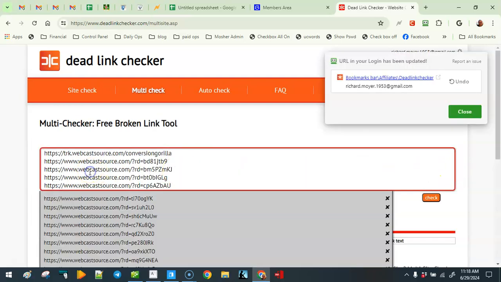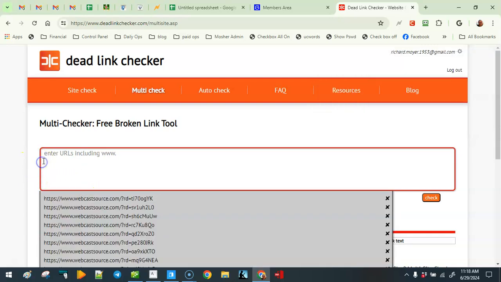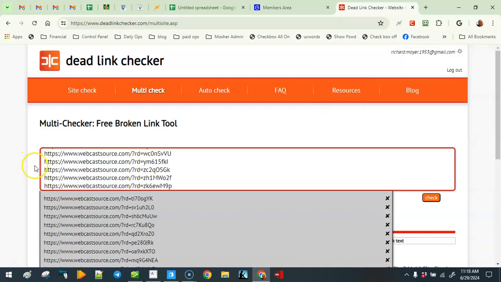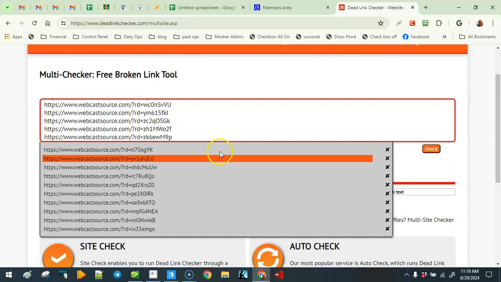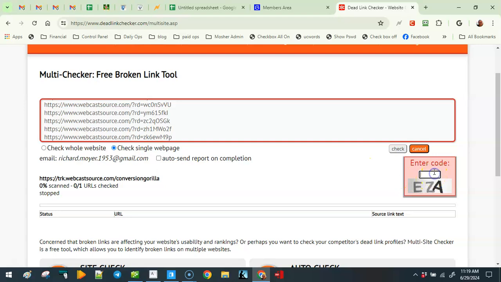It lets me log in. And you see what I can do here is come in to the multi-checker, and I can just paste that list. All right. So I don't have to retype this whole thing. It's right there. I'm going to check the whole website or single website. So I only wanted to check the page that I'm looking at here to make sure it's a valid page. And I'm going to just click check. I have to enter this code. ECA.